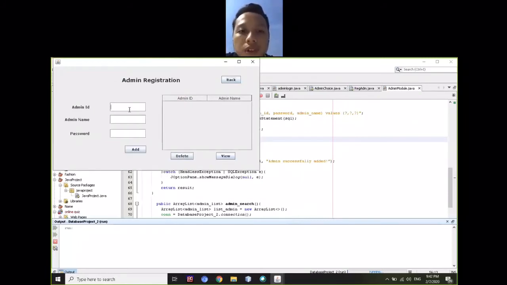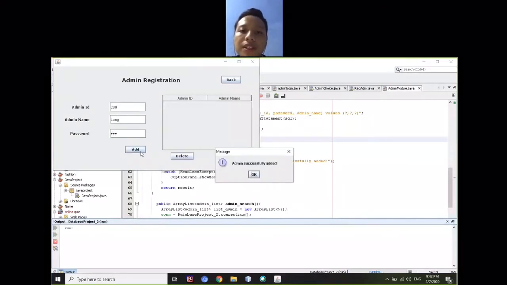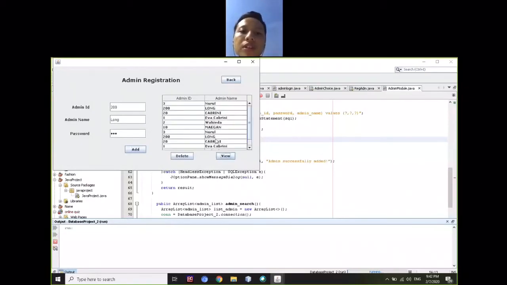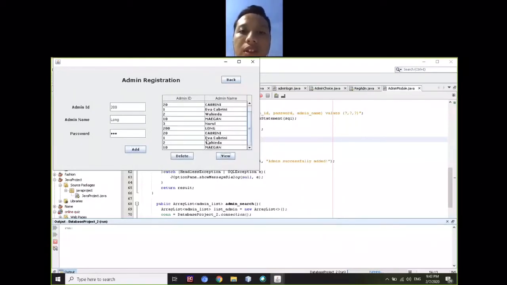So key in the admin ID 200 and admin name long, and the password is 200 also. So click the button add. So pop-up successful, click OK. We click the button view to see the result. So the data is in the admin register.